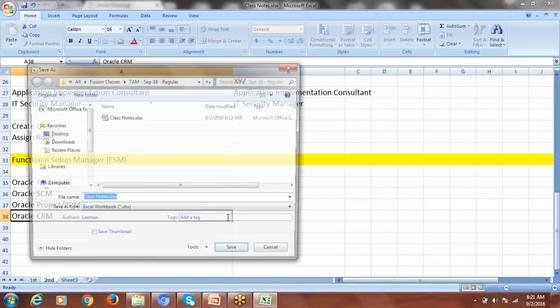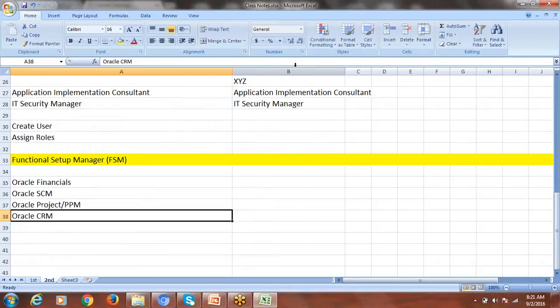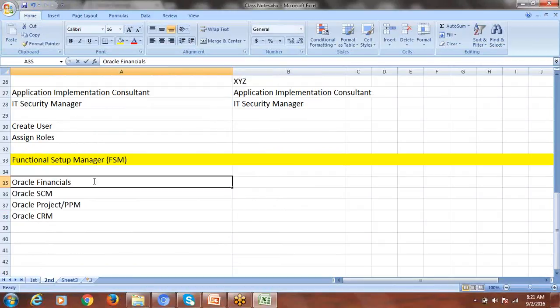Okay, these are what we generally call the different suites or different product families. But as per Functional Setup Manager, the naming convention for these groups of applications is offering. Oracle Financials, as per Functional Setup Manager in Fusion, we call an offering.